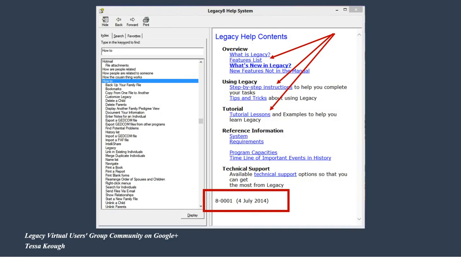Of course, you knew that I'd start with the Legacy Help System, and help can be found pretty much anywhere in Legacy.